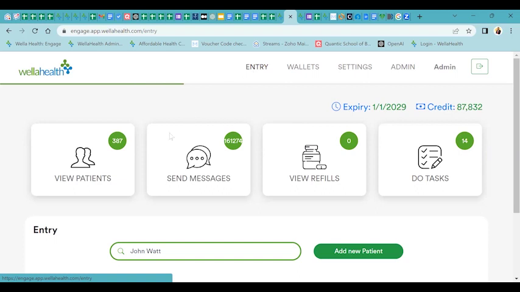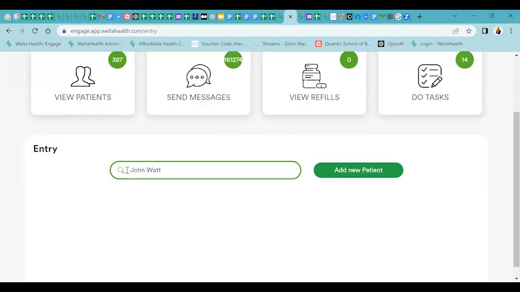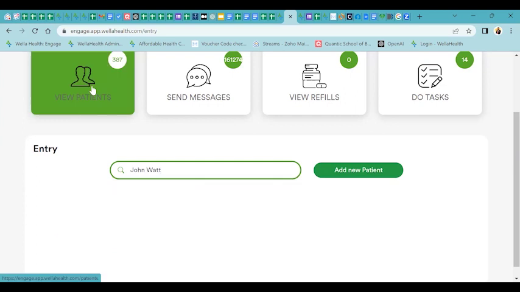When you click on entry, you will now type in the patient's name, or if you want to add a new patient, you click on add new patient, follow the whole process and add the patient. Now, in this case, let's go back and view patient. Let's search for John Watt.